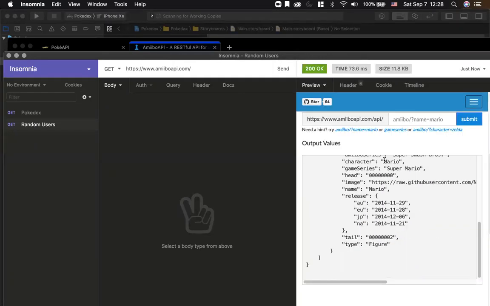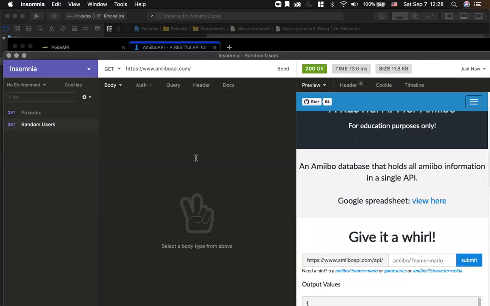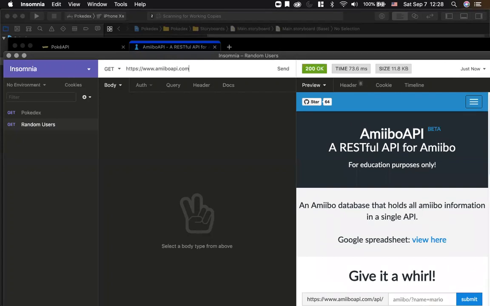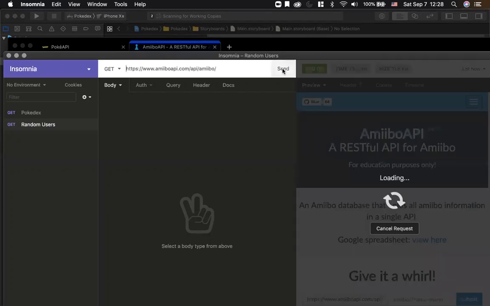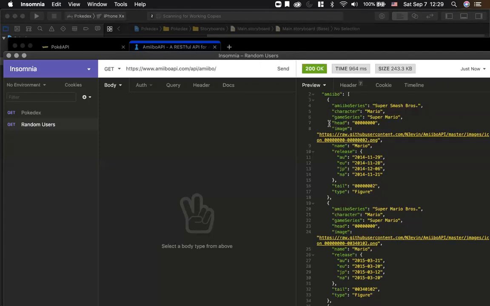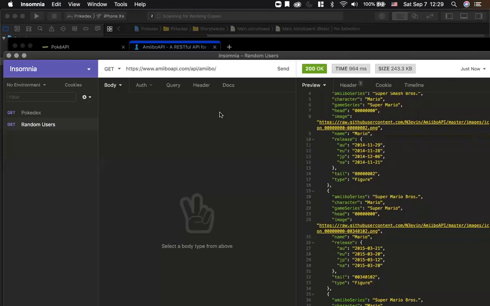Insomnia is super cool in this. So then if I look at this, it says return a list of amiibo available in the API. I'm just going to give this endpoint a whirl and see if I get some cool information. And there we go. There's a JSON, very similar to the random user ones, that has an amiibo that's an array of objects. It's Mario, and he comes from the Super Mario series. I've got an image for him, I've got his name. There's a lot of cool data with it.